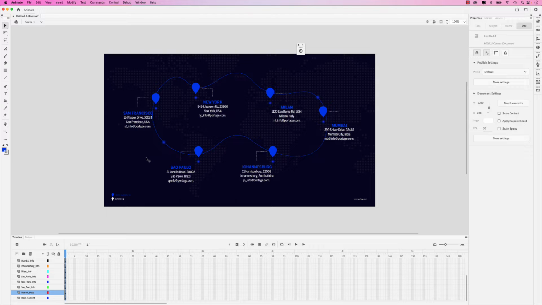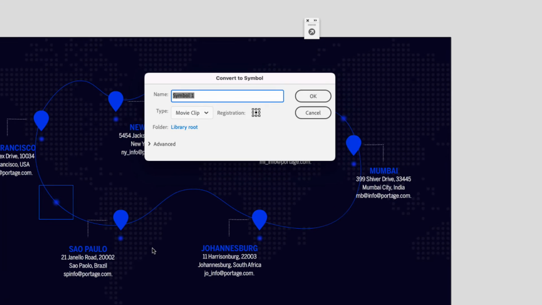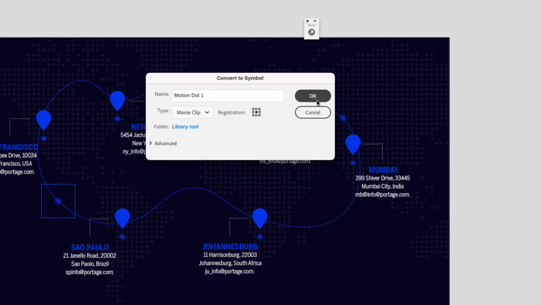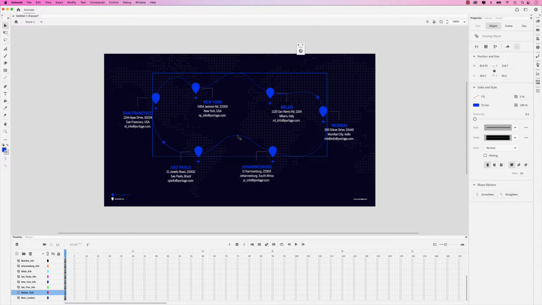So I'm going to start by clicking on this first dot in the bottom, right click and choose Convert to Symbol. I want to call this motion dot 1 and ensure that the type is set to movie clip in this case, and click OK. Next, I want to click on the path and copy it. So Command C, we're going to need this path when we set up the motion path animation.